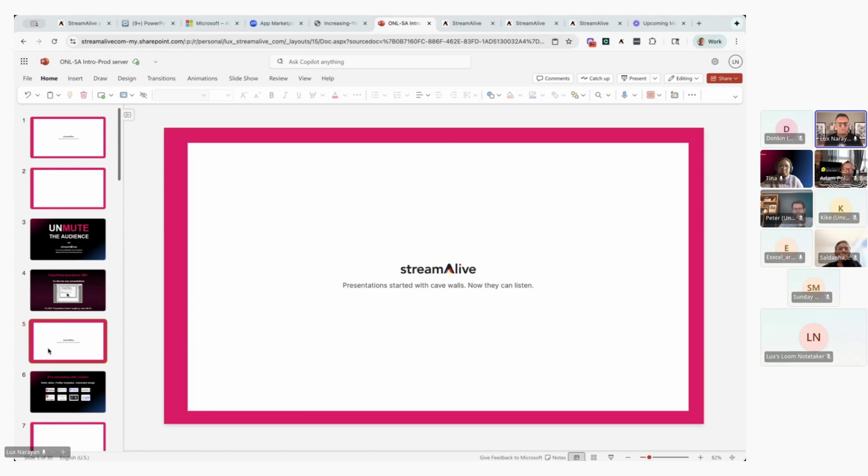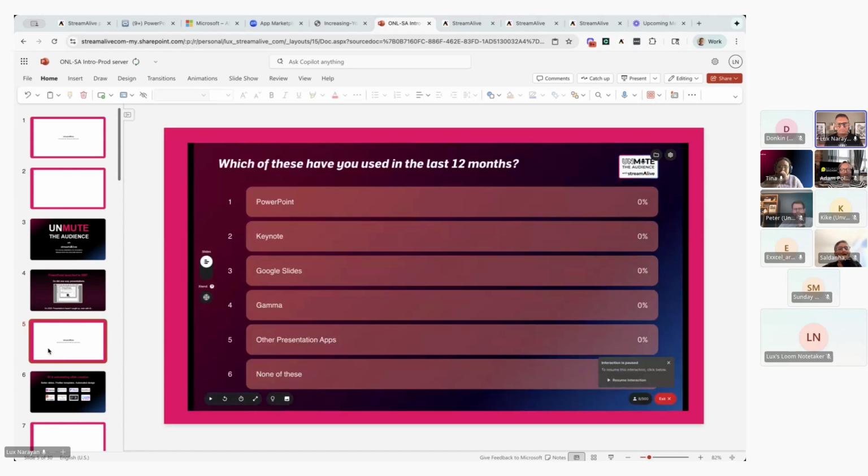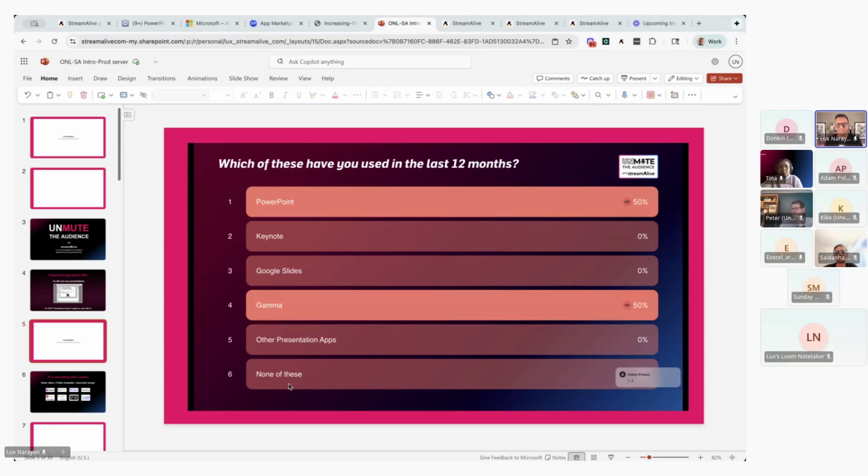So, a quick question. I've been making some assumptions over here, but I don't want to assume. So I would love to know which of these you use. I mean, you're talking a lot about PowerPoint. If you use only PowerPoint, type the number one. If you use PowerPoint and Gamma and Keynote like I do, just type 1, comma 2, comma 4. You get the idea. I would love to know what applications everybody is using, because accordingly, I might show you some different things over here, right?